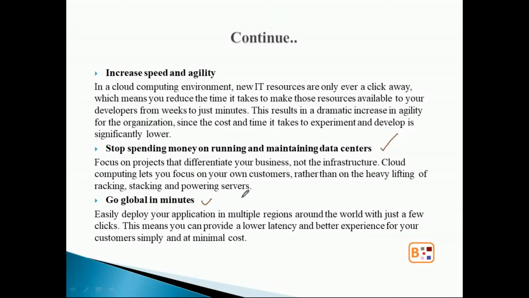So, for example, I am in Mumbai. I want to launch my environment in the Ohio region, so I can just click on region and my region is available for me. And then I can launch a virtual machine. I can go ahead with databases. I can go ahead with web servers. So go global in minutes. This is a very, very cool thing. So you can launch your environment in minutes, region-wise also.